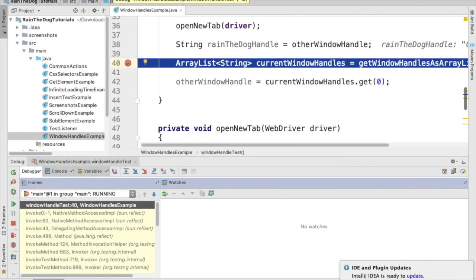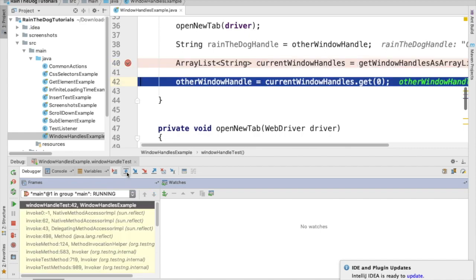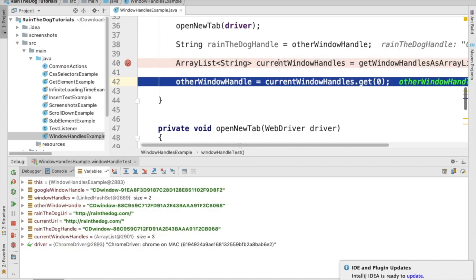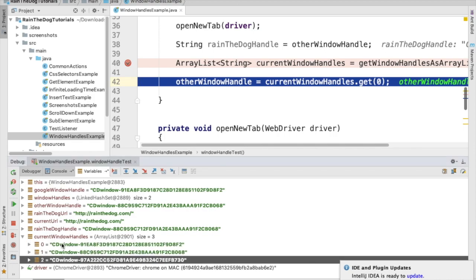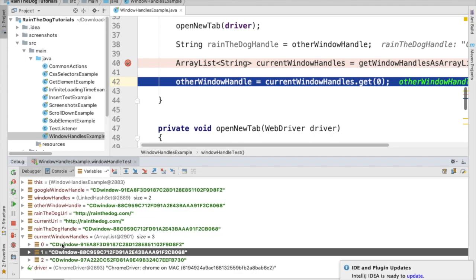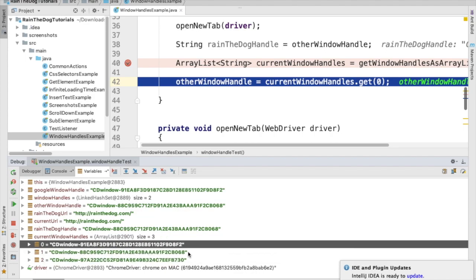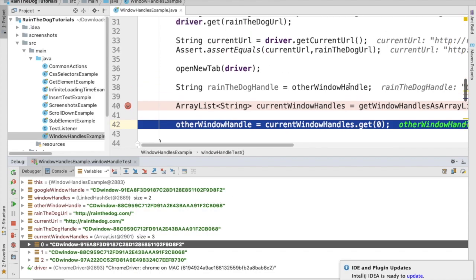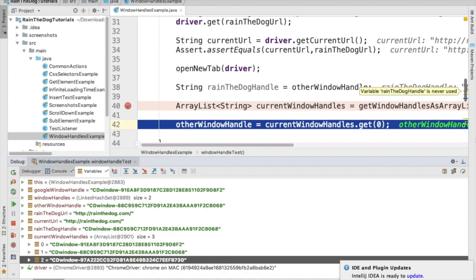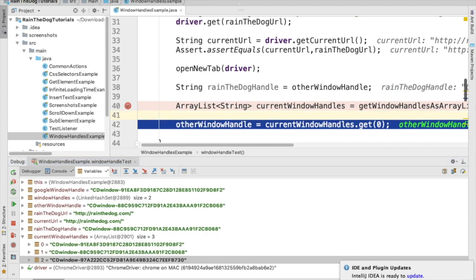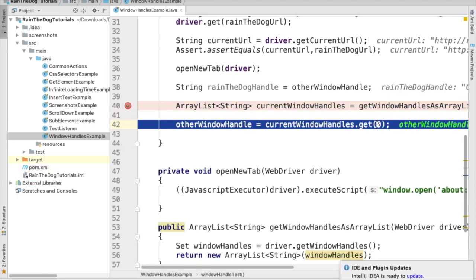As you can see, we have the third window handle. Now I'm stepping over. Now we have this list, the current window handles. This is an array list in a size of 3. Okay, so the first one, this one is the Google window handle, as you can see here. The other one is the other window handle and the Rain the Dog window handle, which are the same because I've assigned it this value here. So the third one should be the new one. How can we get that? So we can get the size of the array list here.